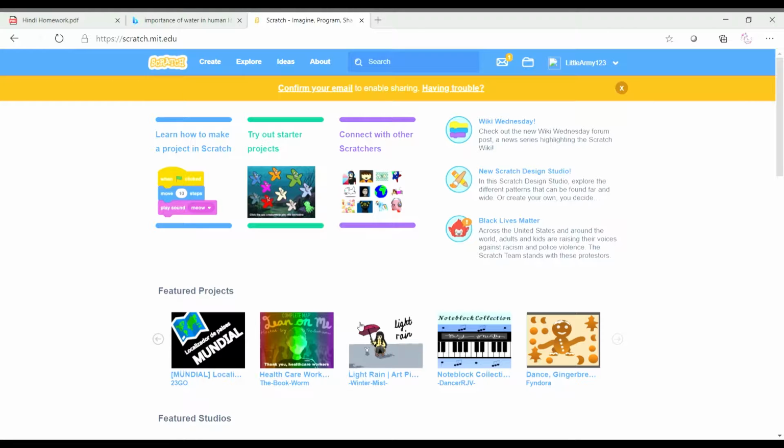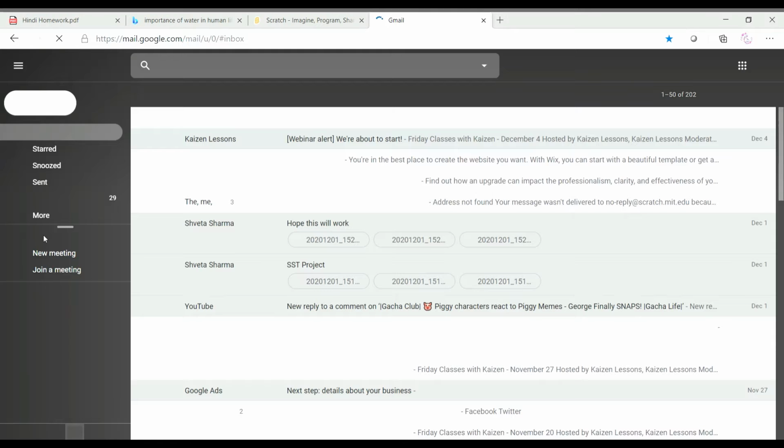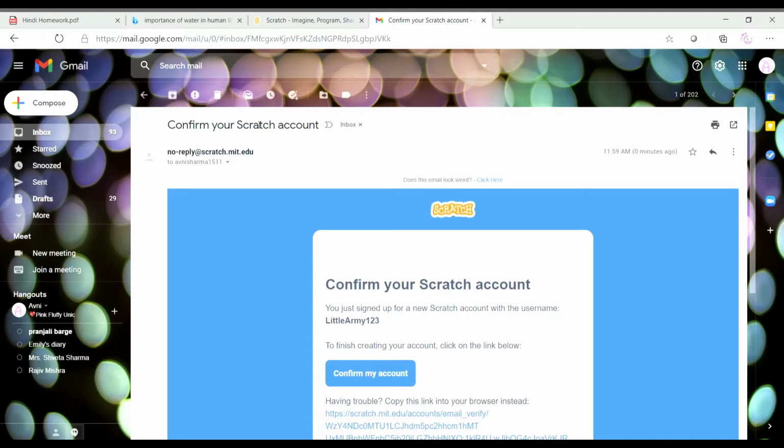So see, it says confirm your email to enable sharing. So you go and open your Gmail inbox, and then when you refresh it, an email should come to you about Scratch.